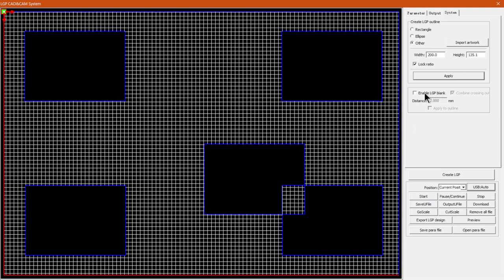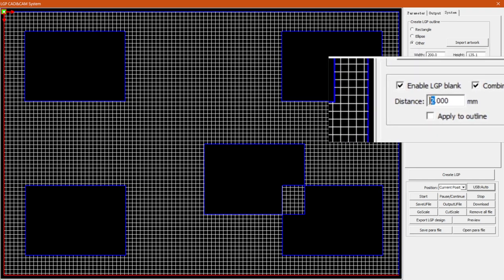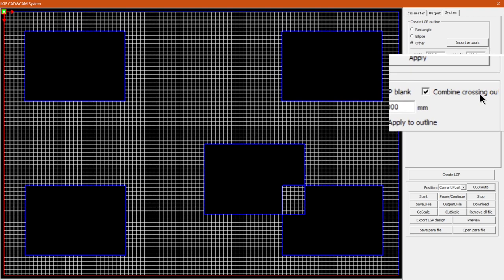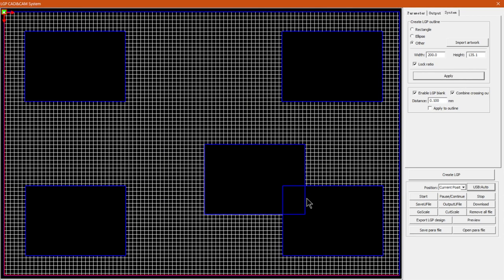So to fix that, I'm going to quickly enable LGP blank. I'm going to put a bit of a distance. I can actually, if I want to leave it on the edge, I'm going to make this maybe, let's try 0, see if it works. Combine crossing outline, click apply. Okay, it doesn't work. So I'm going to go a small value, maybe 0.1. There we go. Now we've got the crossing gone. You can obviously make this as small as you need, but for this type of design, I want the crossing gone.